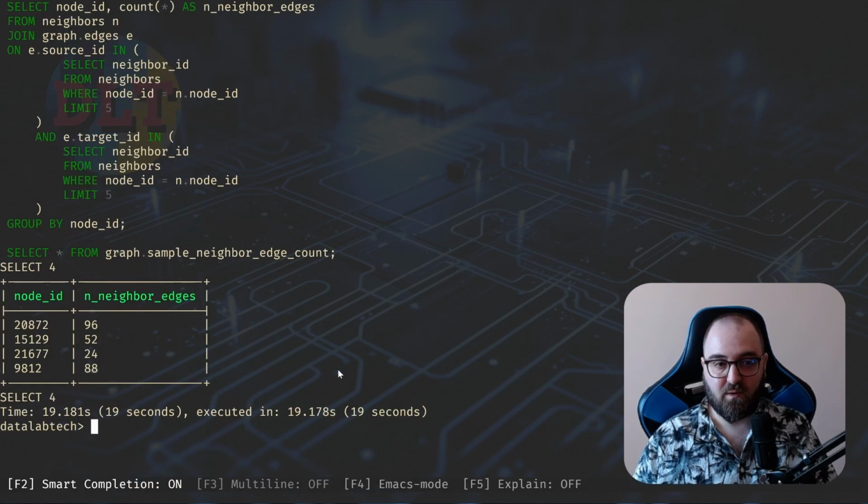And as you can see, this took nearly 20 seconds to run. As the output, we'll get each of the 5 sample nodes and the number of edges connecting their neighbors. This is a very small sample, but you could essentially just scale this strategy and approximate as best as you can given your hardware if you are doing this on Postgres.